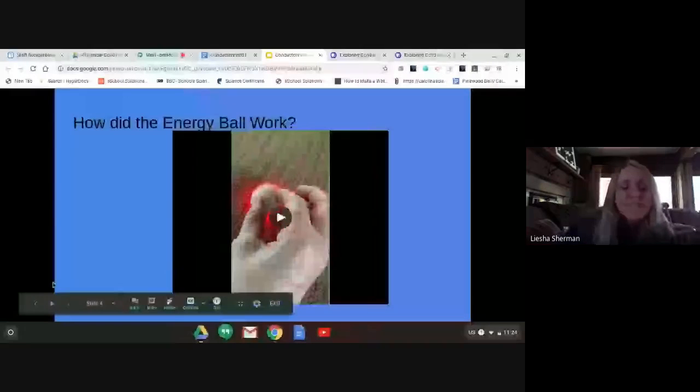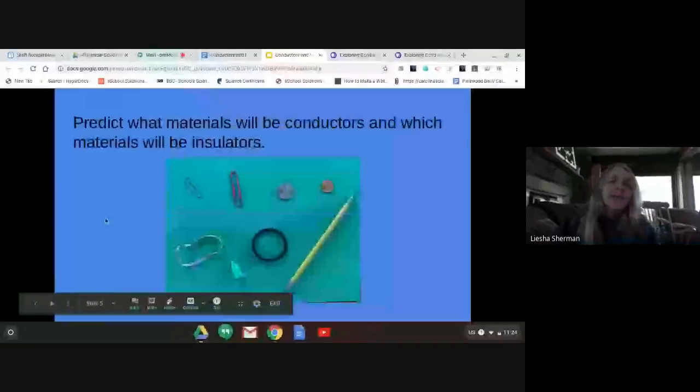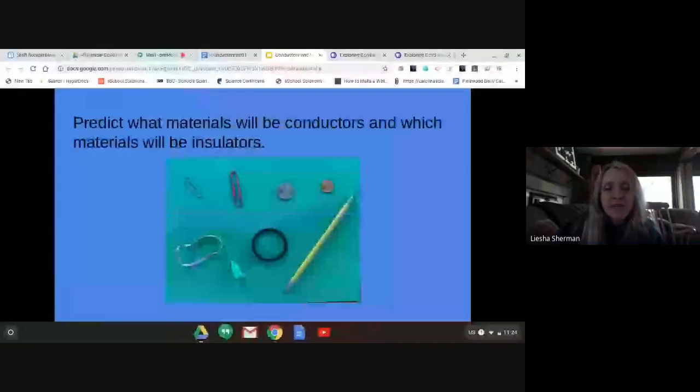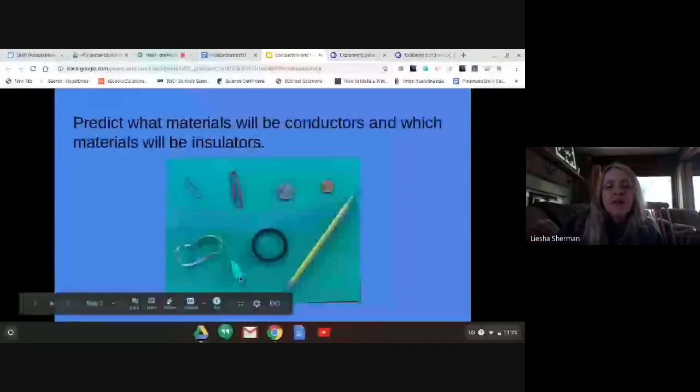Okay, so now for today's experiment, we're going to look at some different materials. The first thing I want you to do is make some predictions about what materials will be conductors that will allow the electricity to flow through it, and which of these materials will be insulators. For our testing materials, I've included a metal paperclip that's coated in plastic, a quarter, a penny, a rubber band, an eraser, a hair tie, which is kind of made of stretchy cloth, and a pencil.